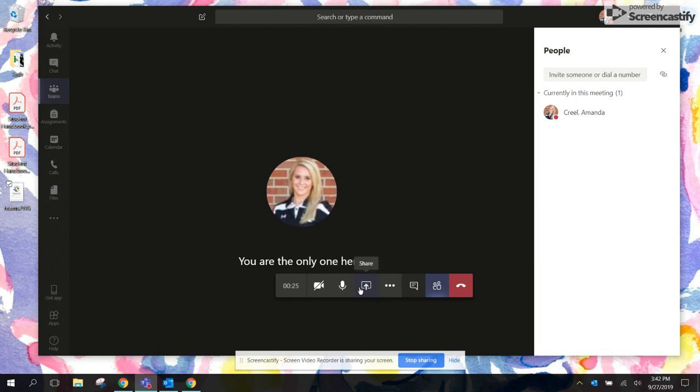So if you want to show somebody how to do something, this is an awesome feature for that. Something else that we've run across is that people are starting a collaboration or a team with people, but they're having trouble getting everybody to the team. You have the option to add additional people using this option right here.